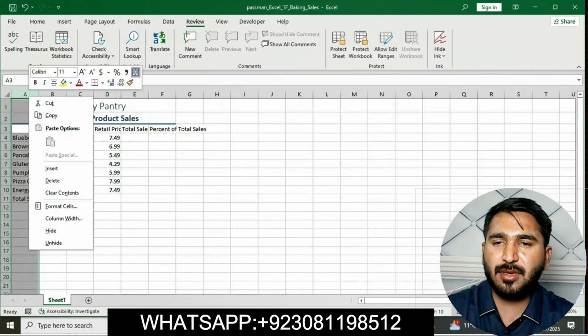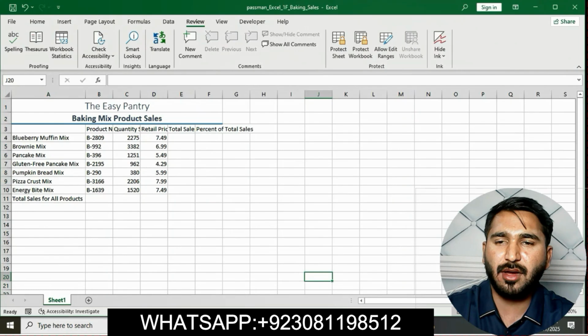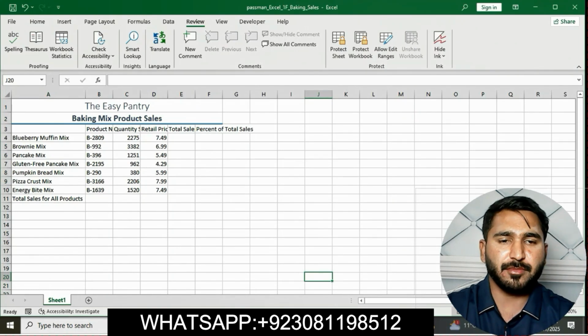Right click on column A and then click on column width. We will change the column width to 24. We will set the column width of column A to 24 and then click on OK. Column A width will be changed here to 24.